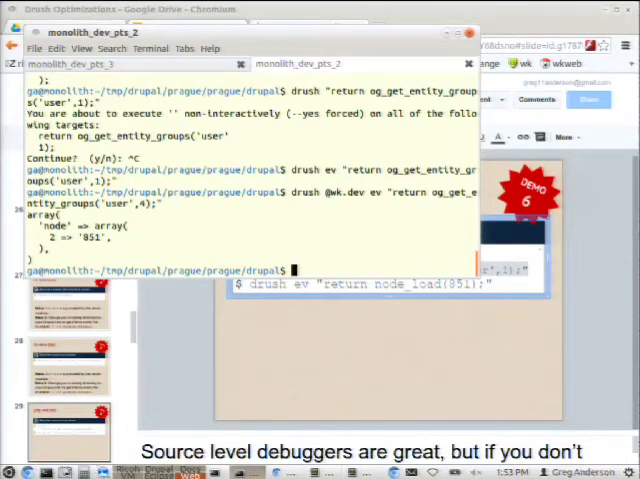Does the return come with the formatters, or has that always been there? I always put it in a print R, which is nice. Yeah, that's a very good question. I typed return, and then I called the function. You could also do a print_r or a print or a var_export, and that would work the same way.